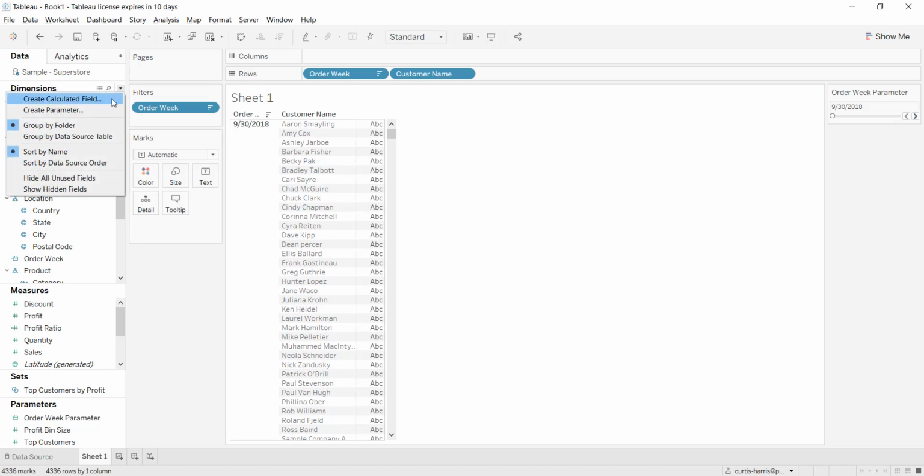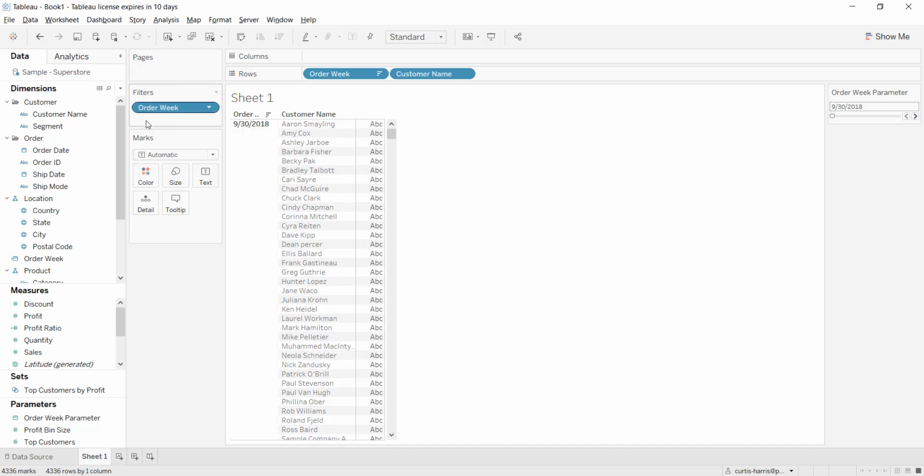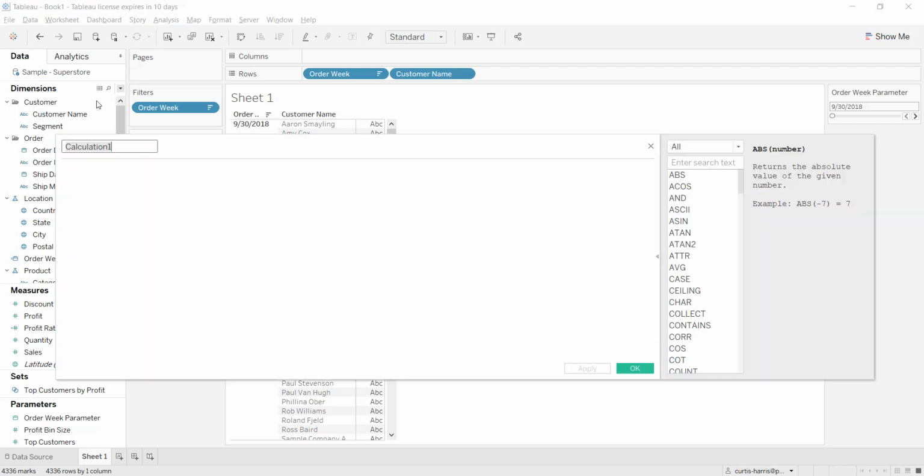So let's go ahead and create a calculation. At this point, we're just going to try to narrow down our cohort. So these are our people. These 39 unique customer names. Those are who we care about to track in the following weeks. So let's create a calculation and map this out. So we'll say order week is cohort week.